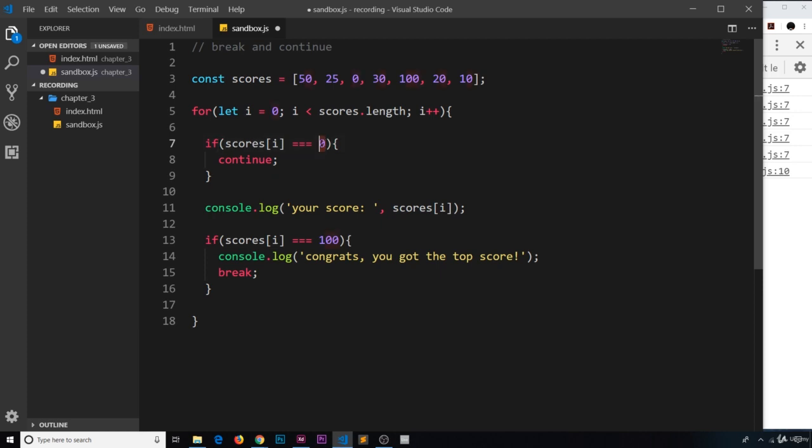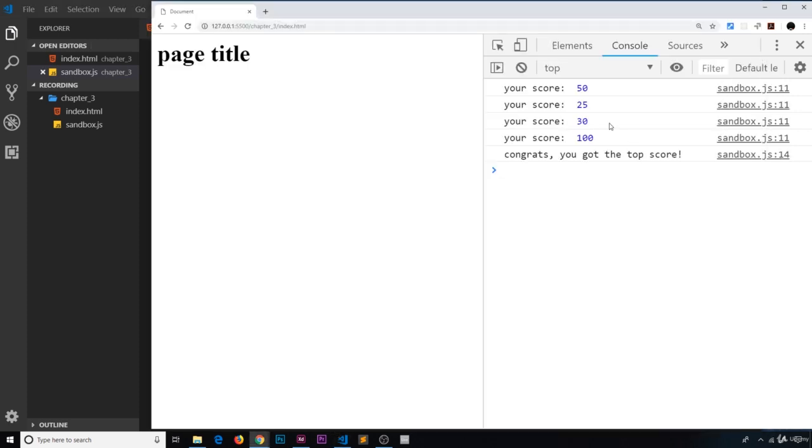So when the score is 0, it's going to run this, it's going to hit continue, ignore all of this code so we don't log it to the console, and we don't need to perform this if check either, but we go back up to the loop and we go to the next number, the next iteration, because i is now increased by 1. So that's what the continue does. It jumps out of that one particular loop, that one iteration, and goes back to the top. So if we save this now, we shouldn't see 0 logged to the console after 25, we should just see 30. So save it, go back to the console, and we get 25, then 30, then 100.